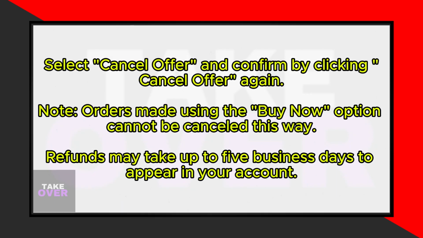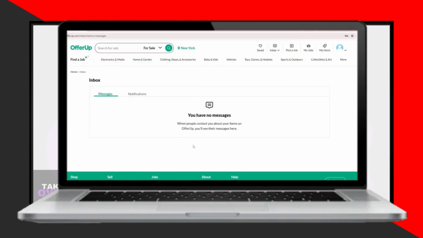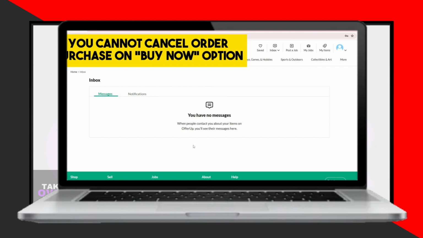However, please note that if you made a purchase using the Buy Now option, you won't be able to cancel the order through this method. Additionally, once the cancellation is processed, it can take up to 5 business days for the refunded amount to appear in your account.